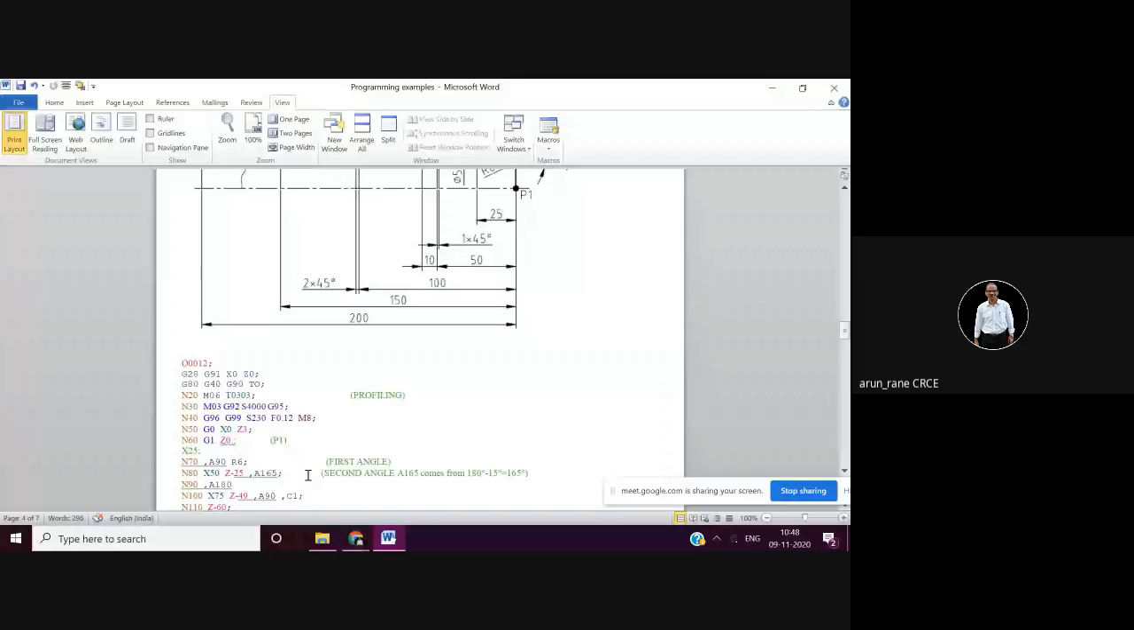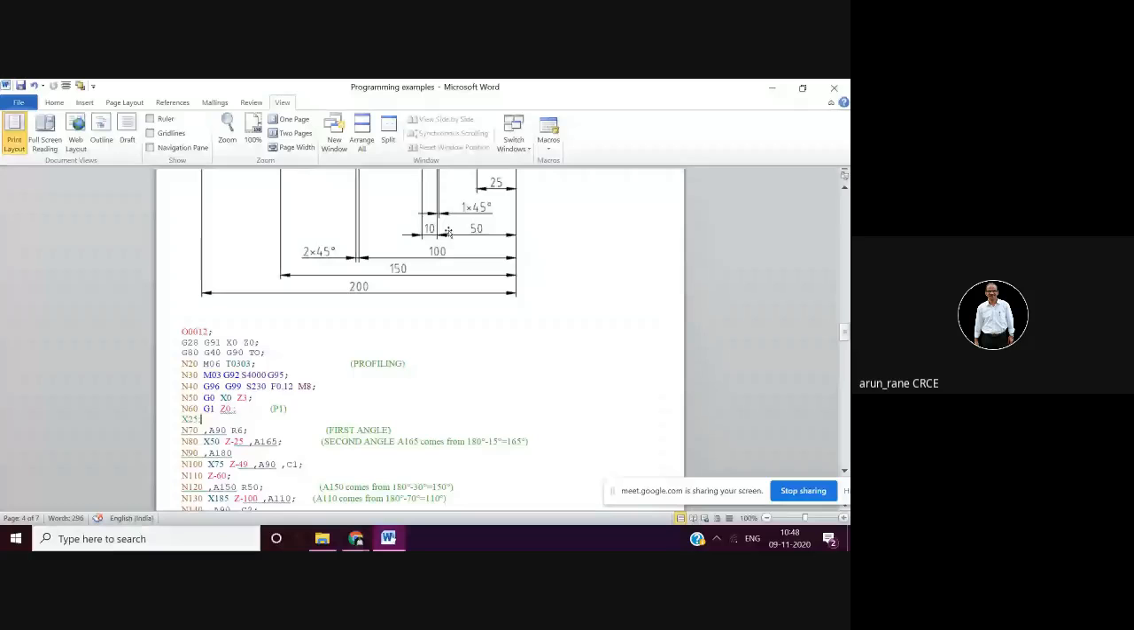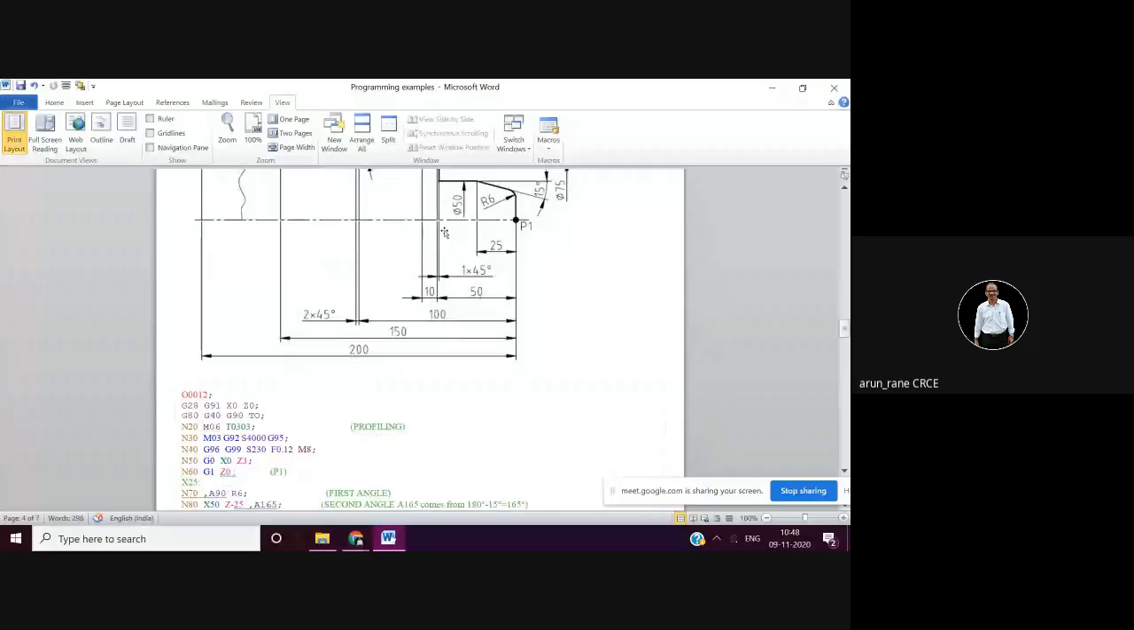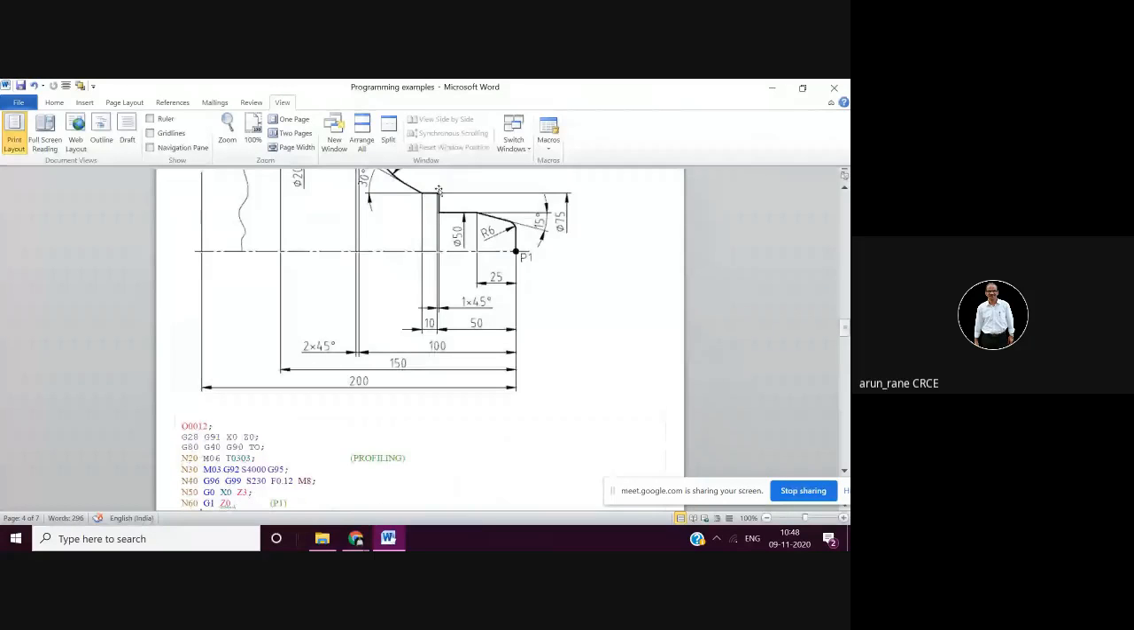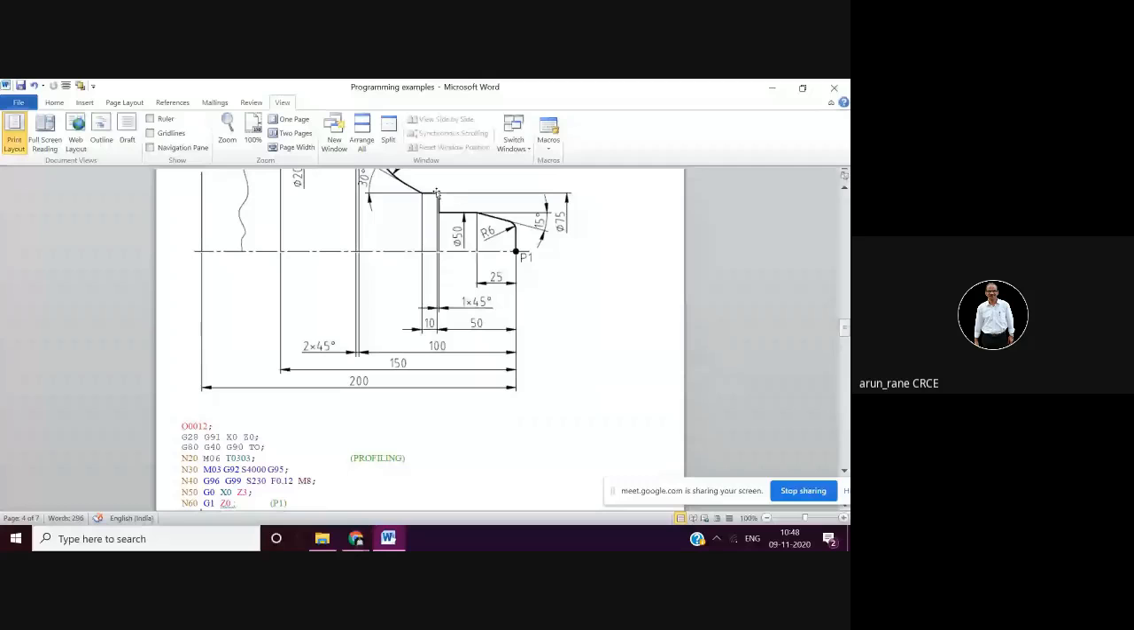So look here now, what is happening here? Here the tool is going to 75. Then z is at a distance of 49, that is minus 49. Then angle is 90, that is this turning is going to happen. And then C1 is nothing but the chamfer. So a chamfer of 1 mm. C1 is nothing but a chamfer of 1 mm. 1 mm chamfer will be done here.